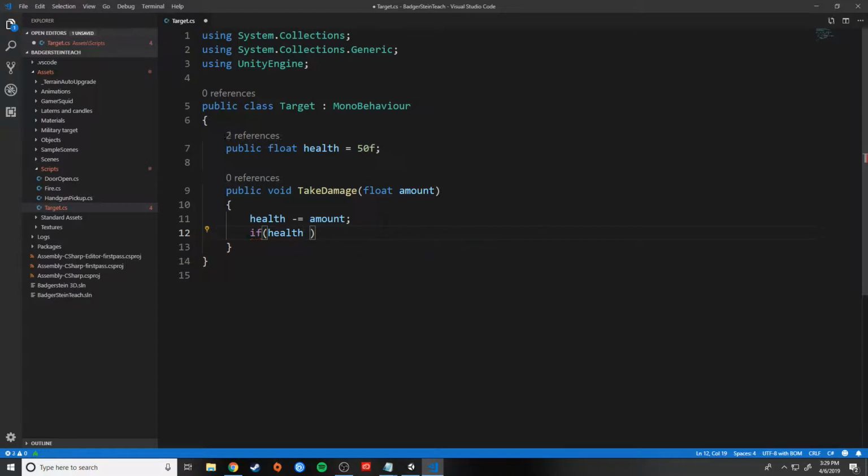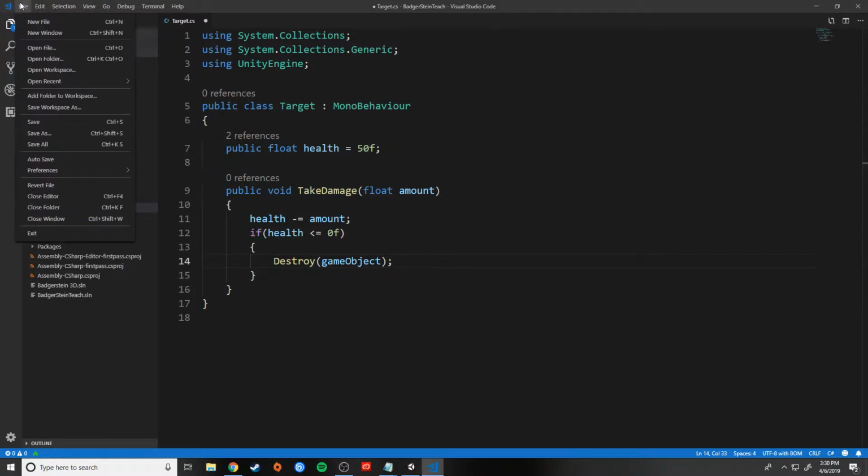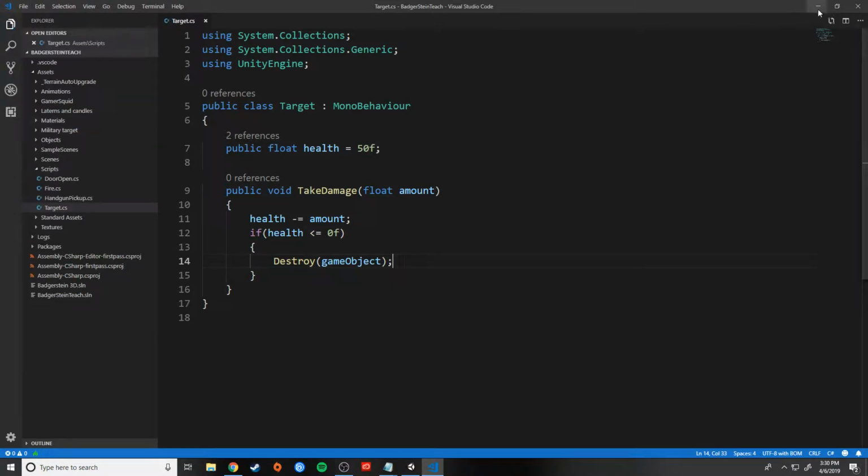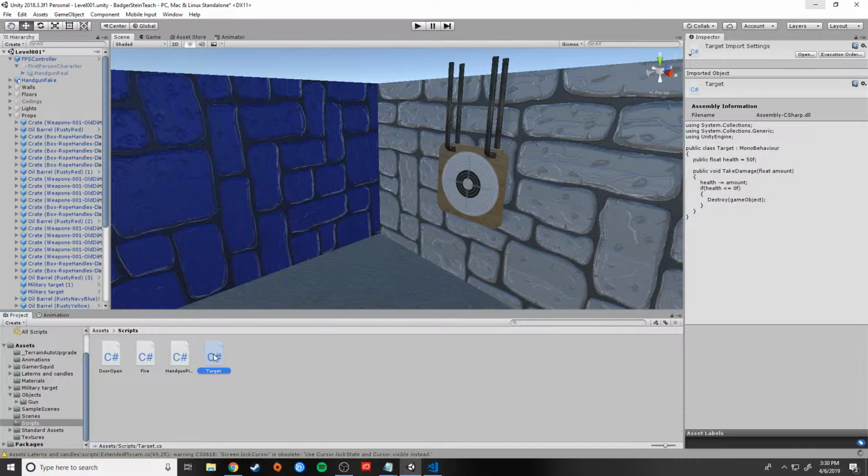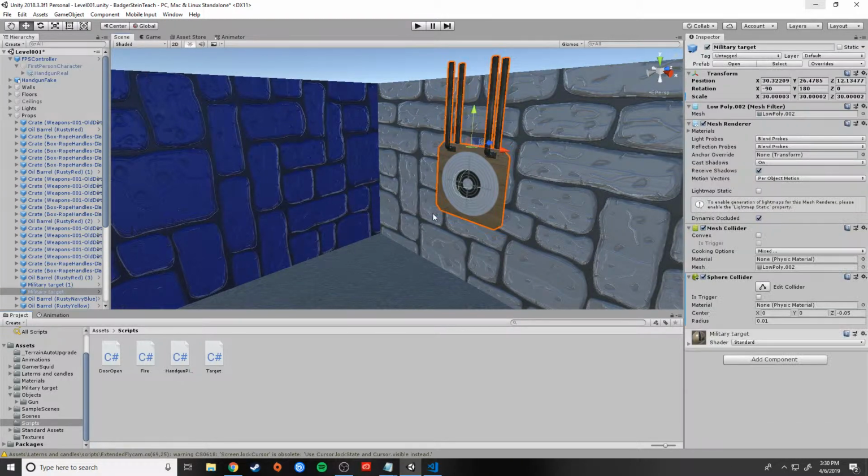If health is less than or equal to 0f, then we want to destroy the game object. Basically destroy itself. So if the health gets below 0 or equal to 0, it's going to be destroyed. So we're going to save that. That's a very simple script to write, very easy, and we're going to attach that to this object here.